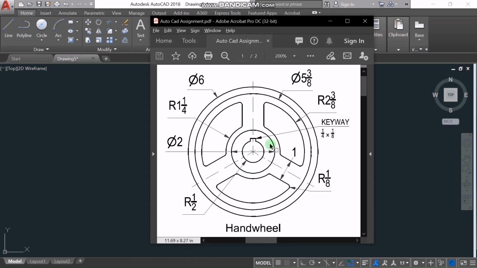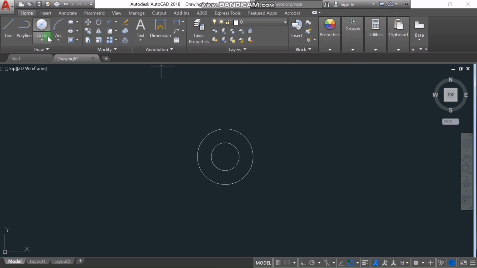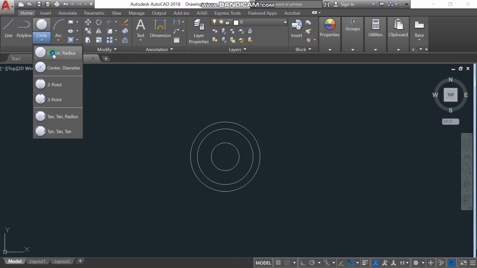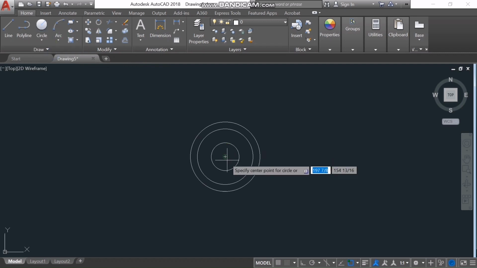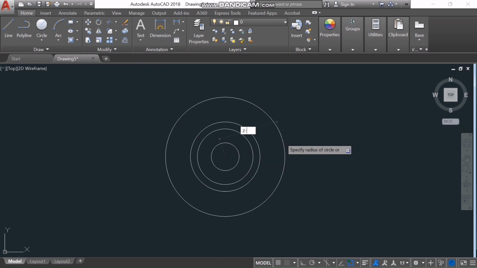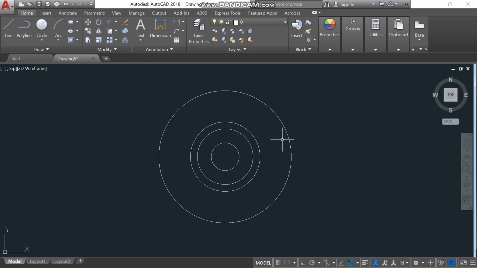Okay, so our next circle is a circle with radius 1 whole number 1/4, and the next one is 2 whole number 3/8. So I'll draw a circle with radius 1 whole number 1/4, and the next one with radius 2 whole number 3/8.